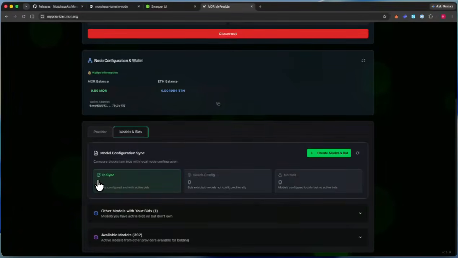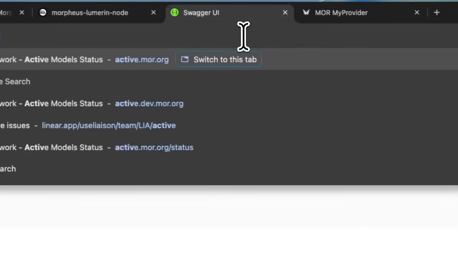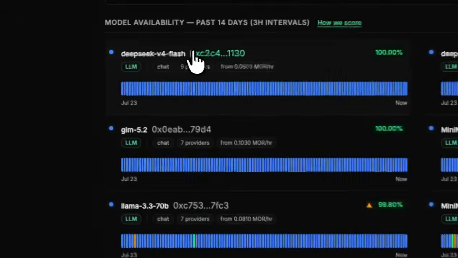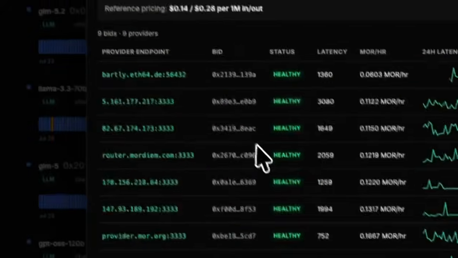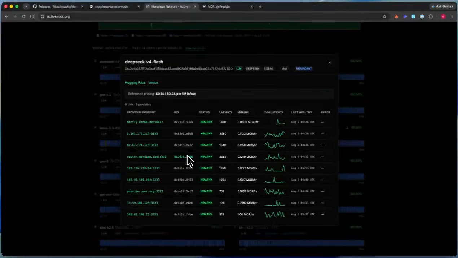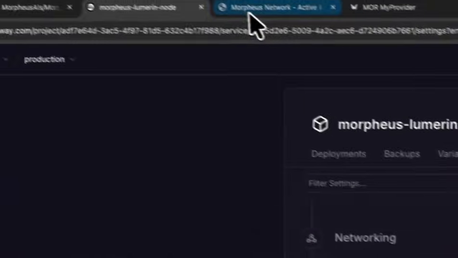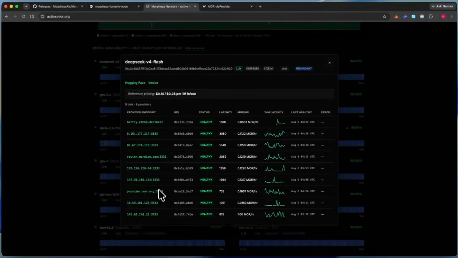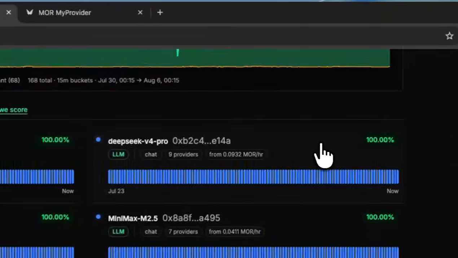Now, it probably hasn't updated yet, but if we go to active.more.org, we should then see in the OXC2C that our provider is in here. We should see this at some point. This updates, I believe, every 15 minutes, so we could come back here later and just show that we show up as a provider within the marketplace. So, I mean, that's pretty much it, right?